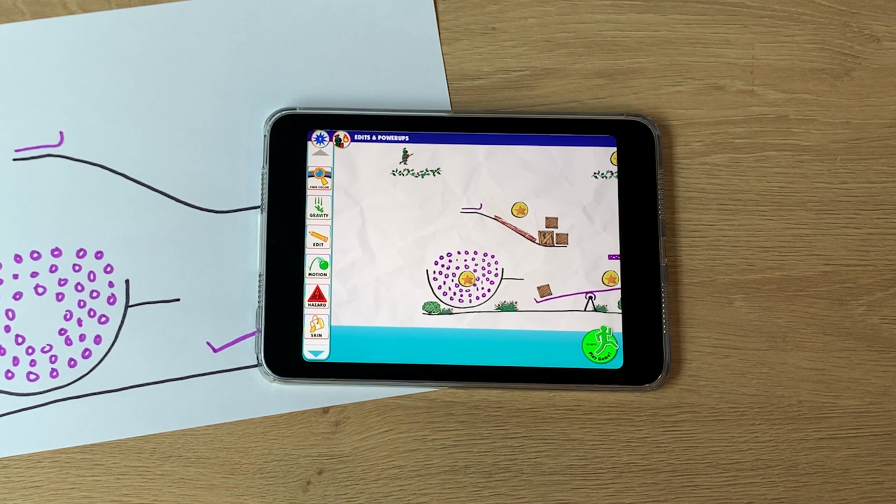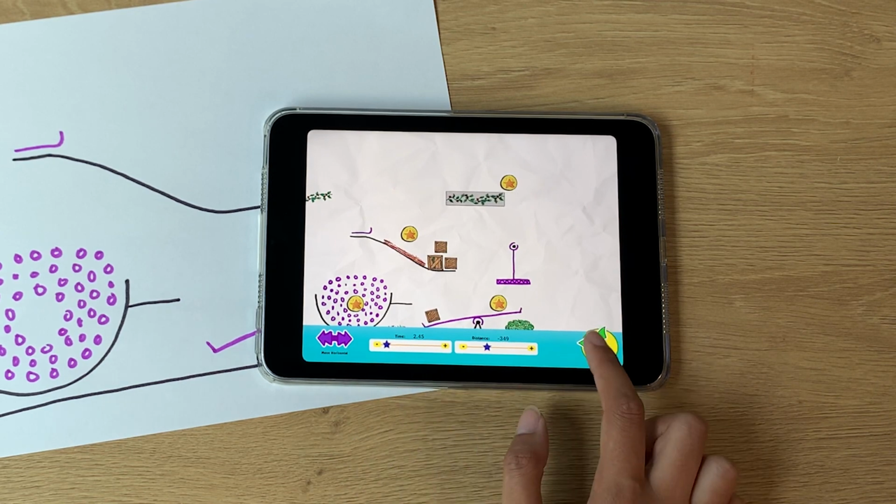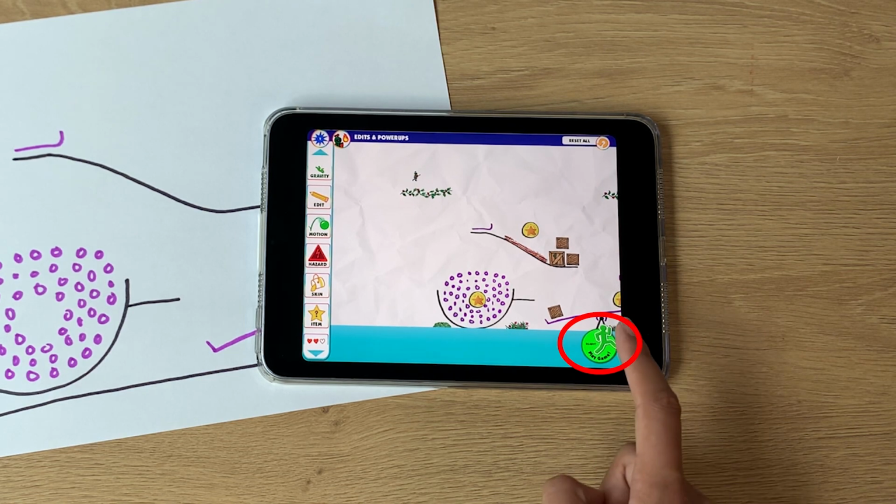All Power-Ups will work as normal on your assets. When you're done editing, you can click Play Game to finish.